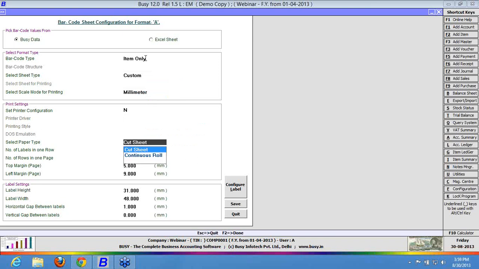Okay, whether it is cut sheet or continuous roll. So two options are there. You can select if it's continuous roll or whether it is cut sheet. Number of rows in one level. So our configuration can be like this. I have 10 rows. In each and every row there are 4 barcode labels. Top margin gap, let's say, just an example, left margin, let's say 5. Okay, so this is the print setting, this is the format type setting.